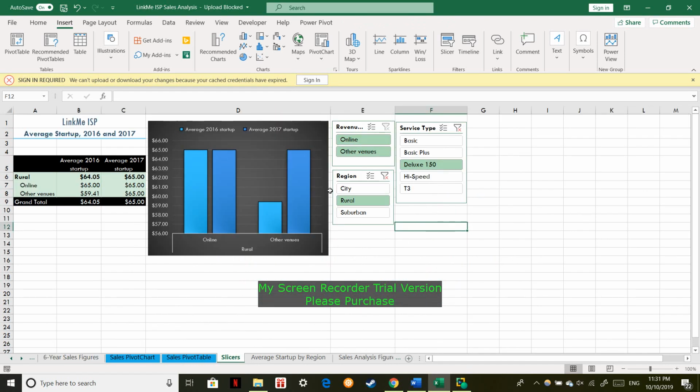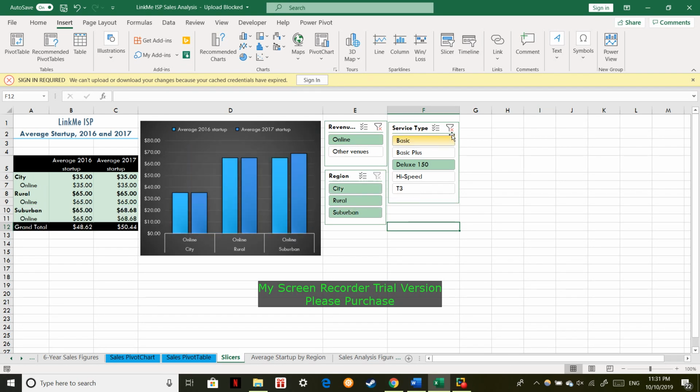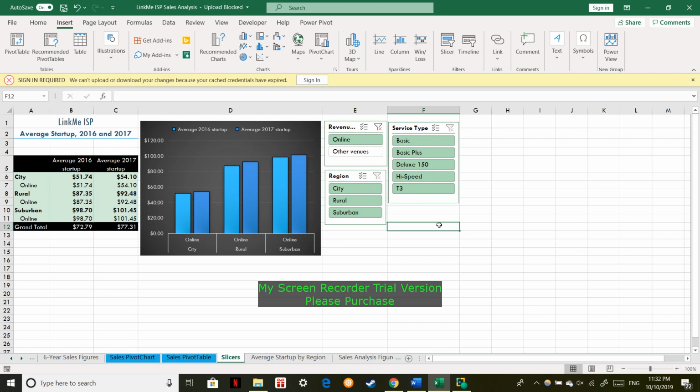There are different things you can do with a slicer, but they are mostly here to show you what you want to show in the table and in the pivot table and chart. So if you want to see only what the online revenue did in this previous year, you can just click there. It's going to show you how much revenue you made with the online payment, just like that. So a slicer can be useful if you want to basically change the information you want to see on the pivot chart and the pivot table.